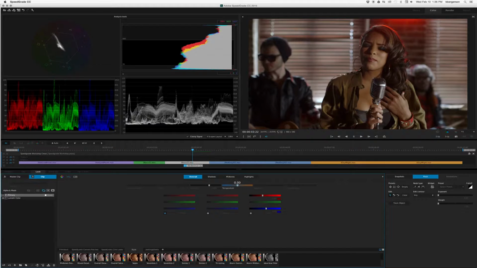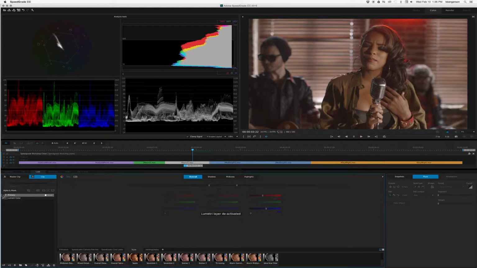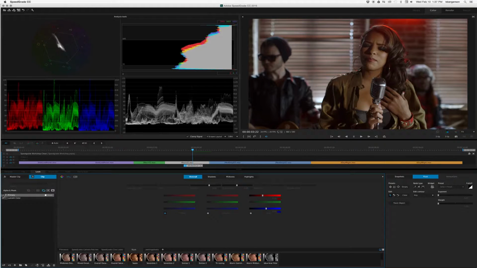Maybe she's a little too warm, so we can change our color temperature a little bit. We gotta pull it back. Alright. So that looks good. Let's go ahead and create another primary mask, and we'll create another vignette.